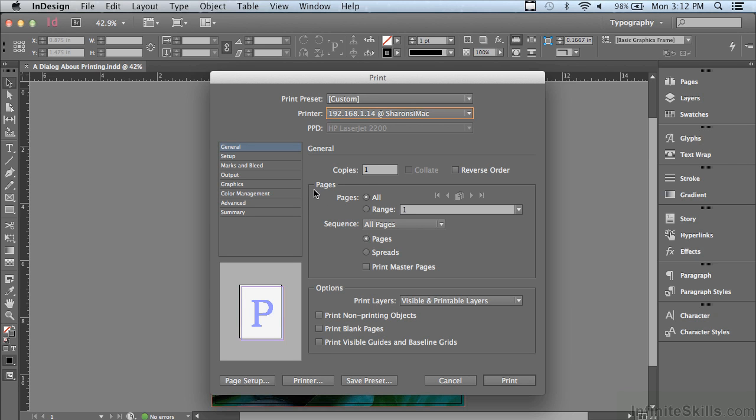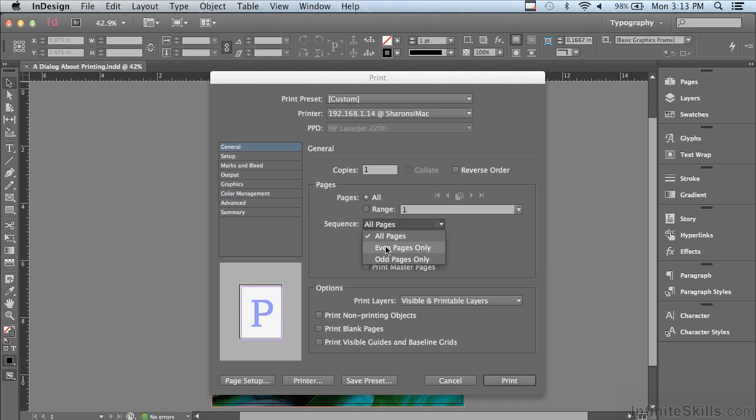In the Pages section, do I want to print all of my pages or just a range? The sequence of pages, I can either choose all pages, just even pages, or just odd pages. I'm going to leave it at all pages. I can also print in spreads if I'd like, just by clicking on Spreads. I'm going to go back to Pages. I could also print master pages.